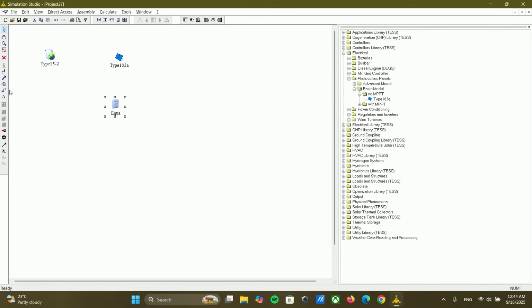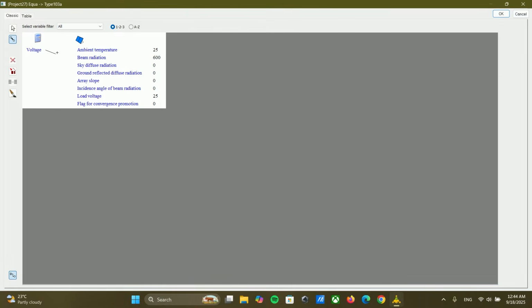And I'm going to link this to my PV panel. I'm going to link the voltage with the load voltage.